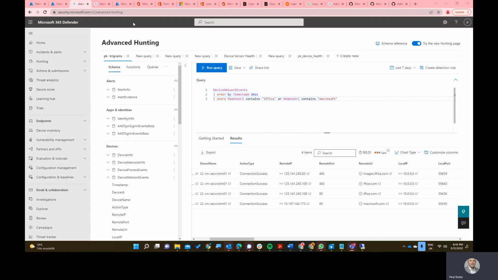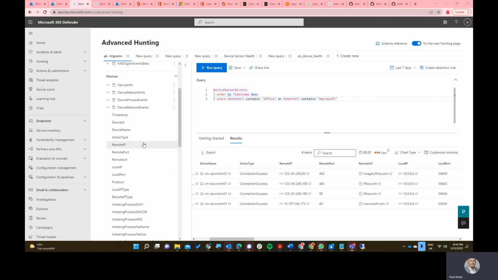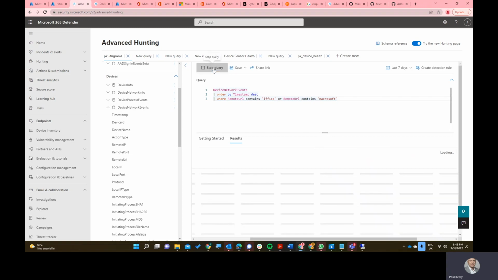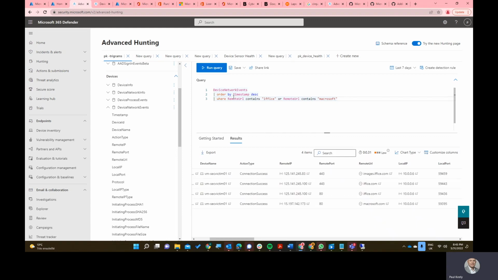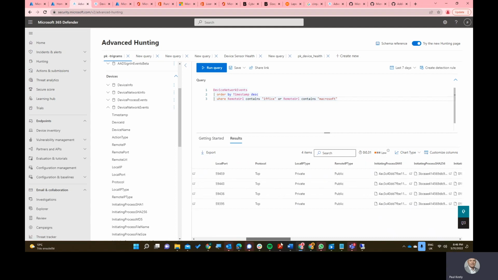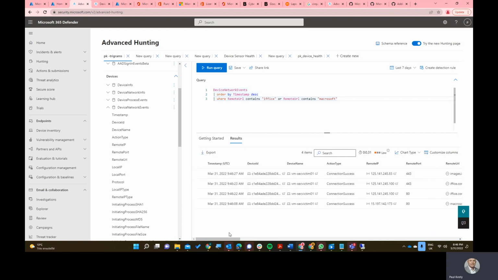Well, the device is onboarded to Defender for Endpoint, and in Defender for Endpoint, under hunting, we have this data set called device network events, right? And in device network events, I just hit run. And when I hit run on the query, I'm able to find things like ifs.com, Microsoft.com. I can see the machine, the port, the connection. I can see all the awesome stuff from Defender for Endpoint.